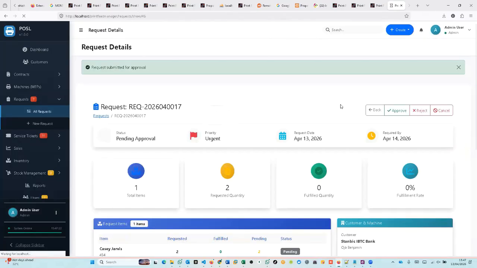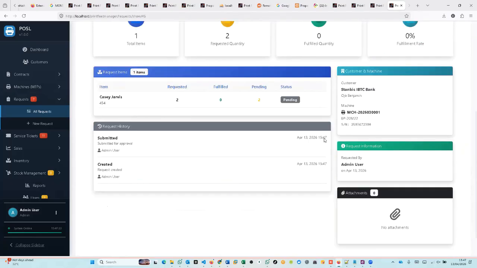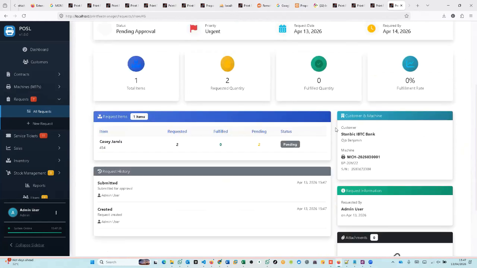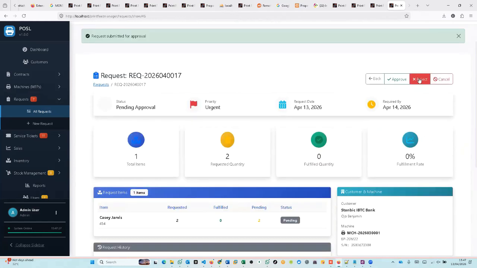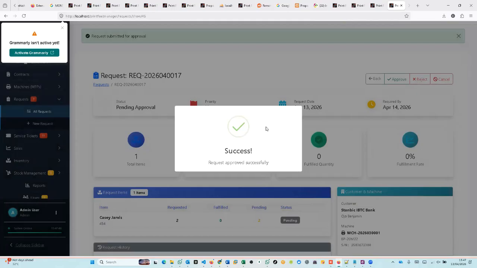So if you're an admin, if an engineer makes a request or a customer makes a request, somebody that has the role, the right to be able to approve, will check the request if it is legitimate, if it's really required. Then you can approve, you can reject, you can cancel the request. So let's approve. You can put a note, you can leave it blank. As the case may be, this request has been approved.